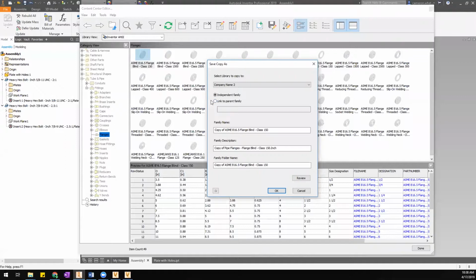Again, I'm not going to go into too much on what that means, because in my experience, the independent family is the way to go. I would just do that, because then you don't have to worry about if there's ever a change to the parent that's going to overwrite any changes you've made in your custom library. Okay, that's kind of what the link means. So in my experience, independent family is the way to go. So that's just what I recommend.